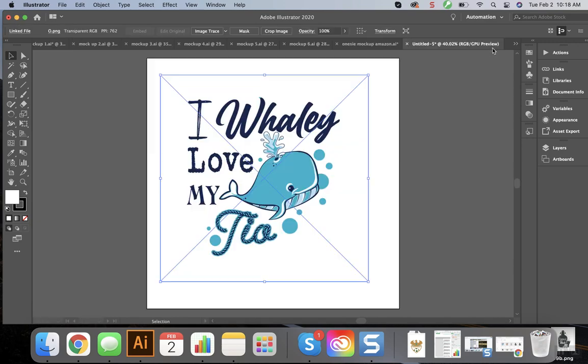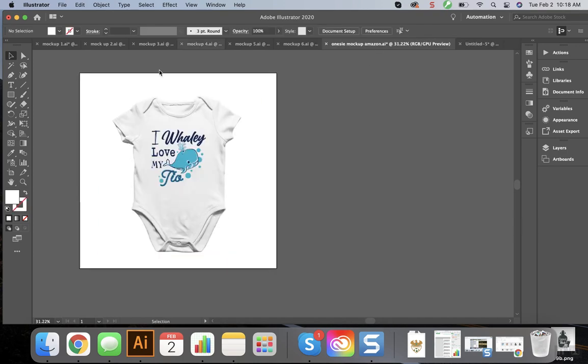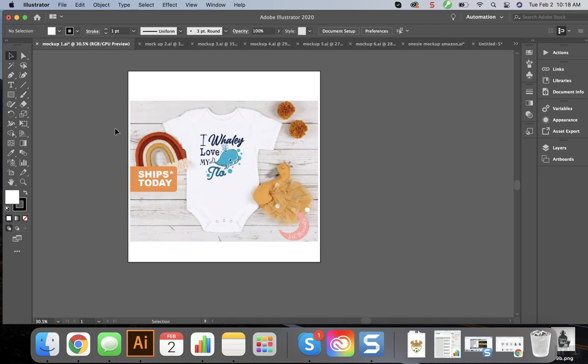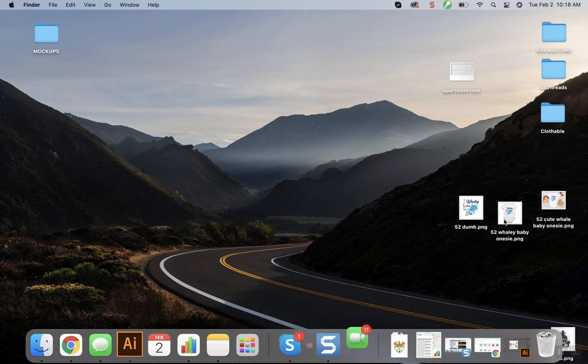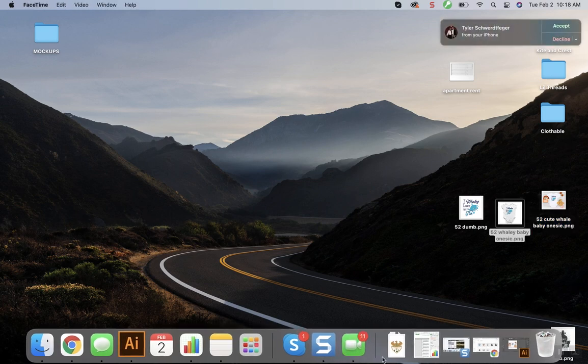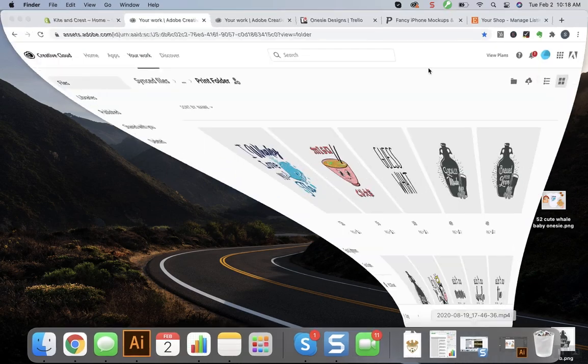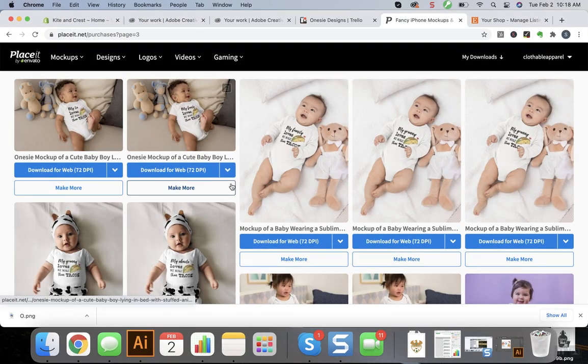So we basically saved a dumb file by hitting File Export on this to dumb down the file, and then we did the white background, and then we did this one. And now we have our files here, our dumb file, the white background, and this file. Now the last thing we need to do is we need to get mock-ups with like babies wearing the onesies.